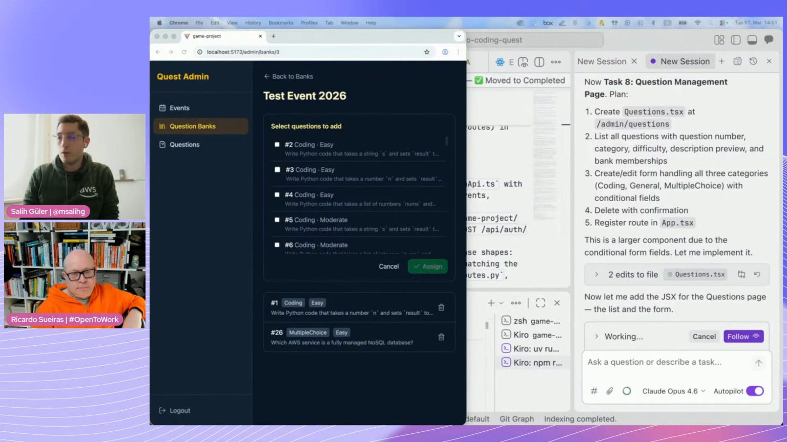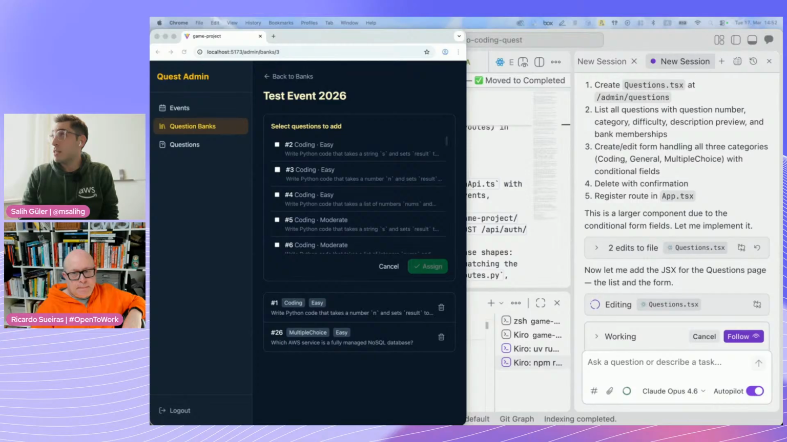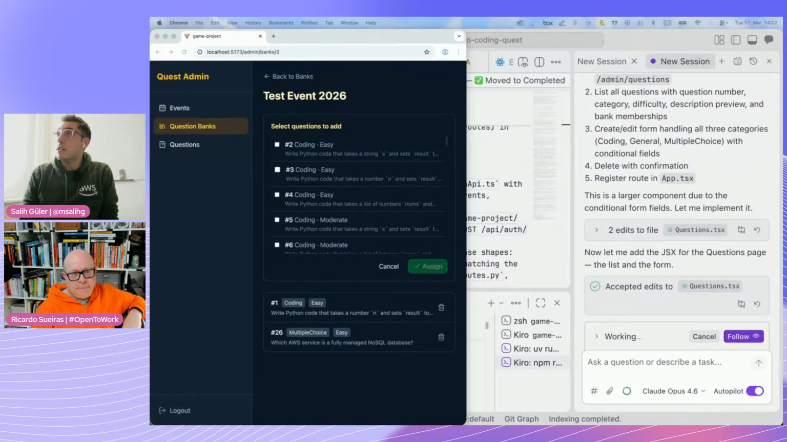For me, two more questions though. One is, what about the CI/CD pipeline? Like, how are we going to make sure it is working iteratively?